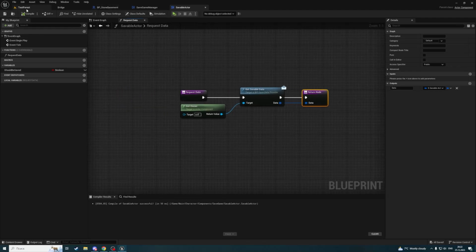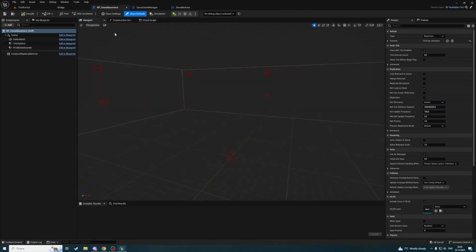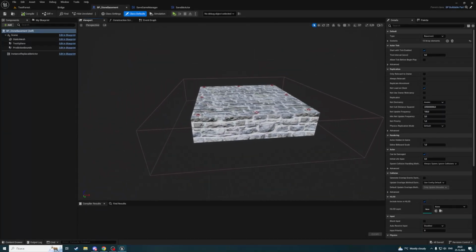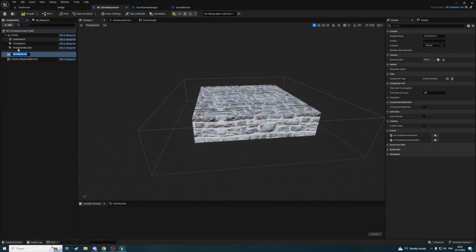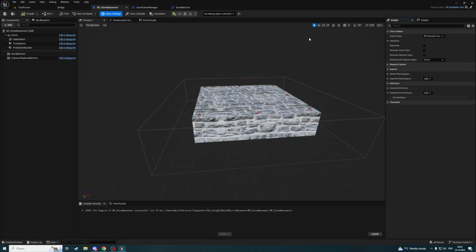Okay, now let's open, for example, my stone basement. It looks like this. And I'm going to add this component called savable actor. Save, compile. By default, it is enabled. And also the thing that we have to do is to implement this interface that we've just created.